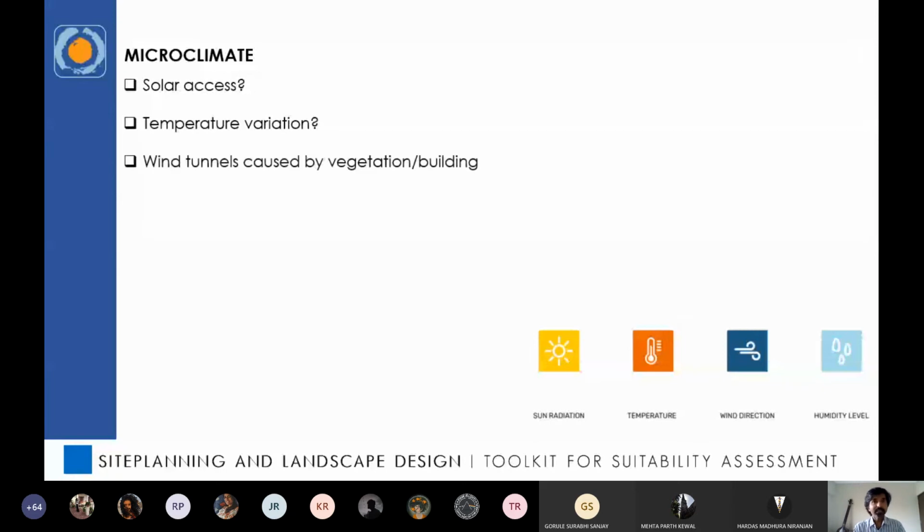Are there wind tunnels being caused because of vegetation or because buildings are placed in a certain way? For example, in BKC, there are certain roads which are windy all the time, while the road perpendicular to it is such that one strand of hair wouldn't move out there. That's because of the way those tall buildings have been placed. It funnels or channels the wind.